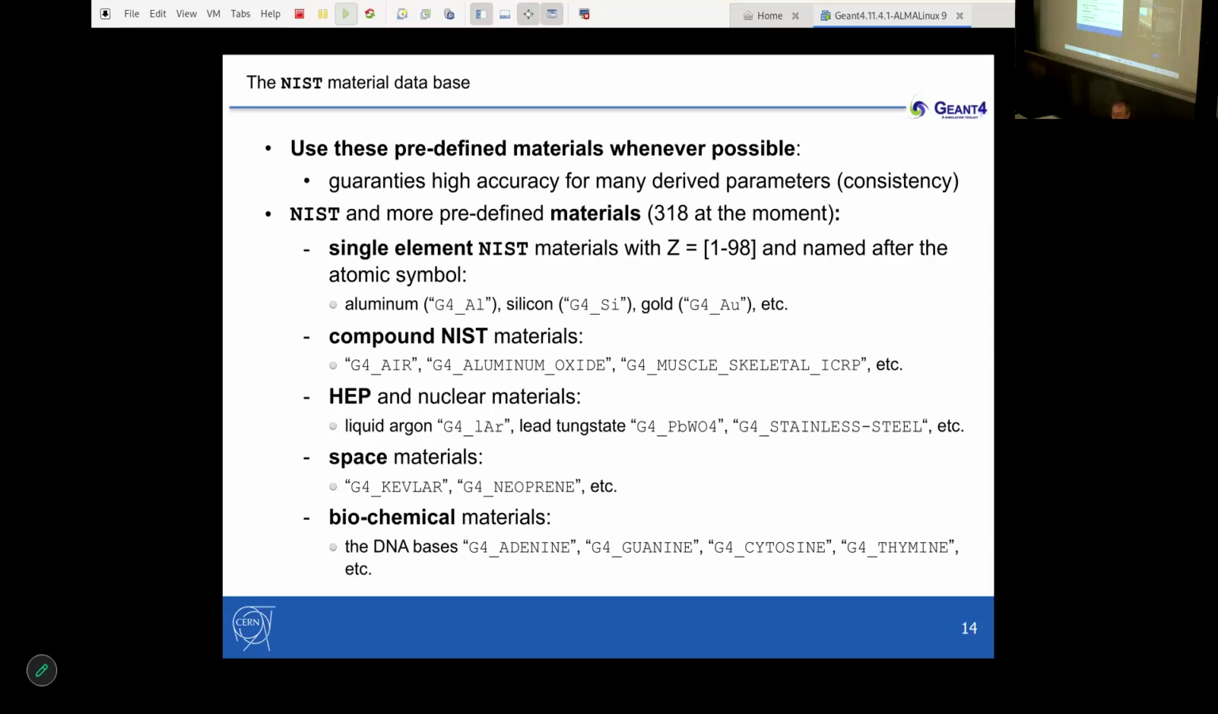Sorry. The question is, if you use the predefined materials, can you still change them? Yes. So the question was if we can still change properties of materials retrieved from the NIST manager, and the answer a priori is yes, you can always change it.